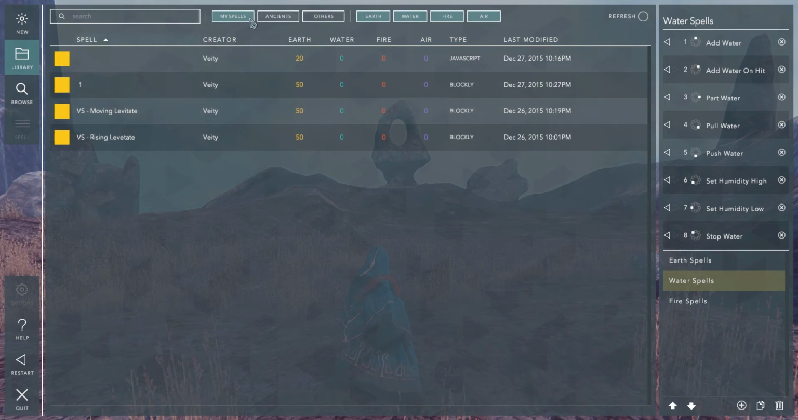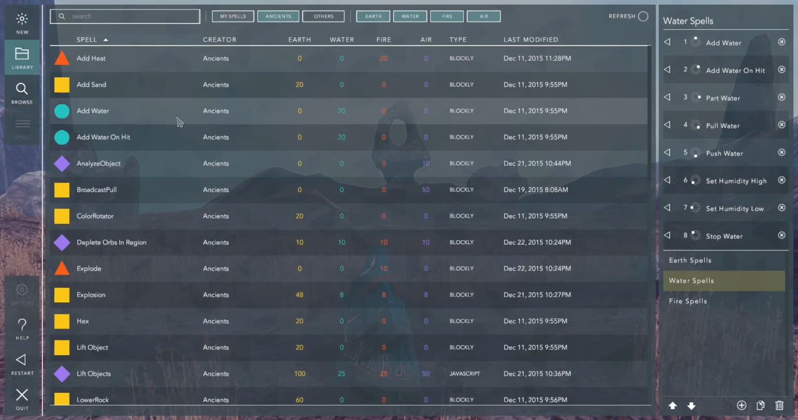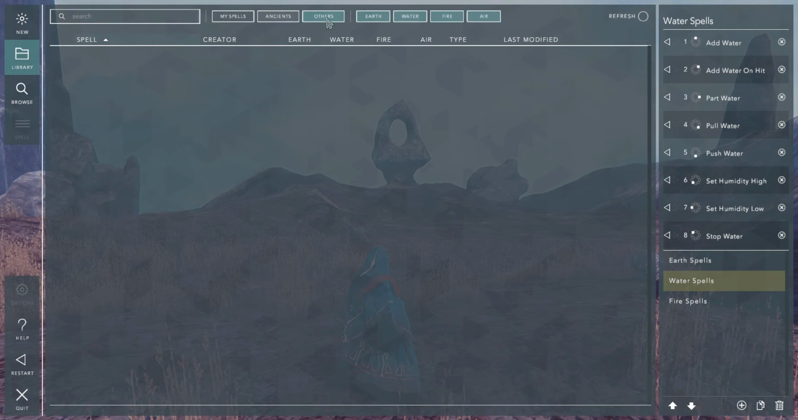The Ancients tab shows spells that you're given by default when you first start the game. It says here under the Creator section that these were all created by the Ancients. That basically means that they were created by the game developers, and you're given these from the start. Other spells, I don't currently have any in there, but I think there are user-generated spells that you can maybe download to give them a try.